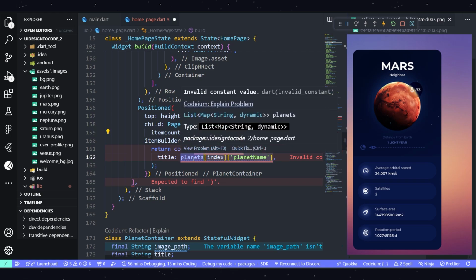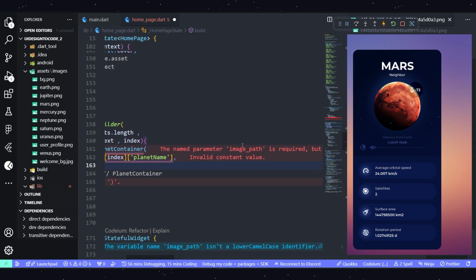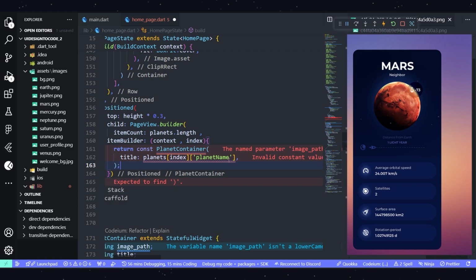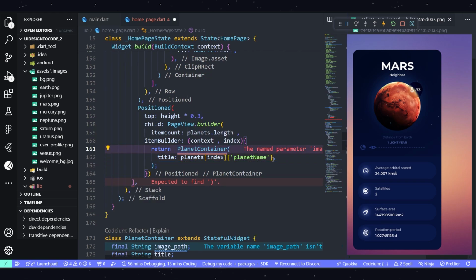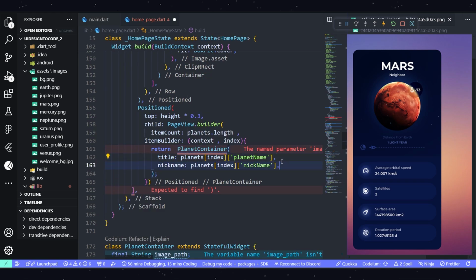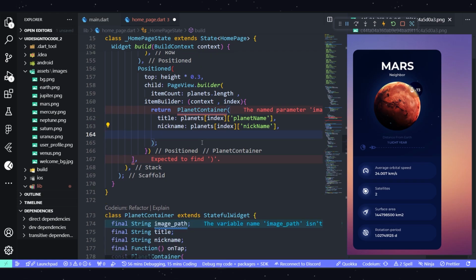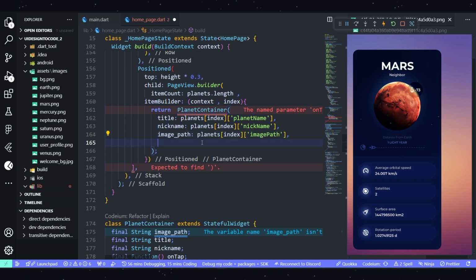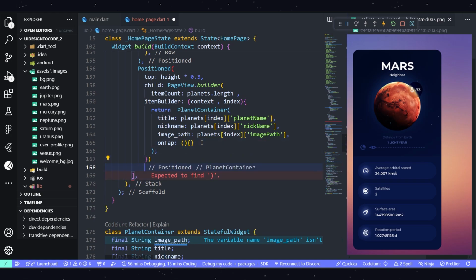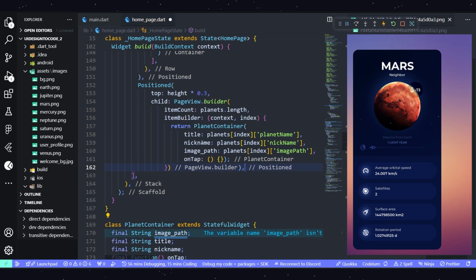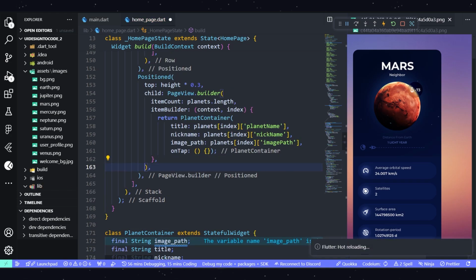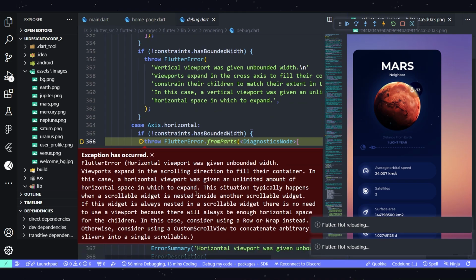Is there a typo? Invalid image path is required. Okay, invalid constant value. We need to remove this. And we're gonna say nickname is nickname. The image path we need is planet's image path. And the onTap is gonna be empty for now, but I'm gonna show you where we can use that. So we need another parentheses over here. No semicolon. Add the commas. And let's see what it's saying.